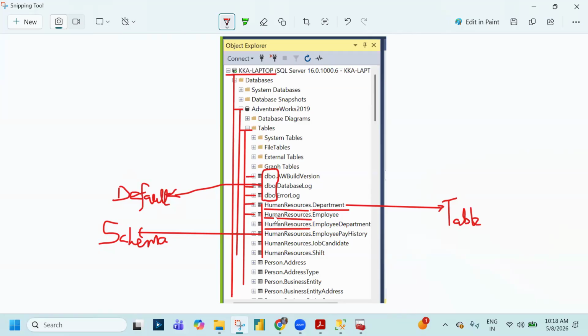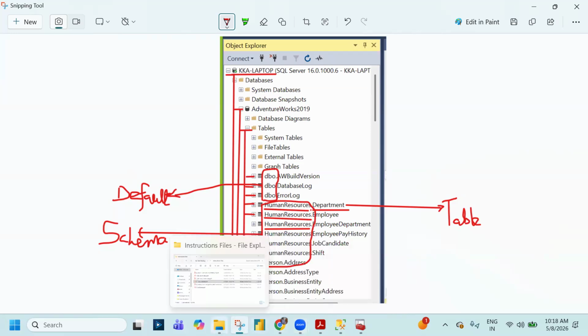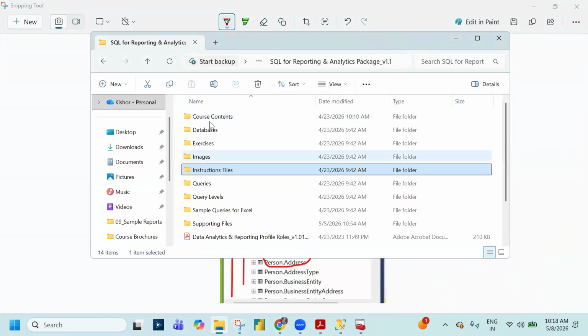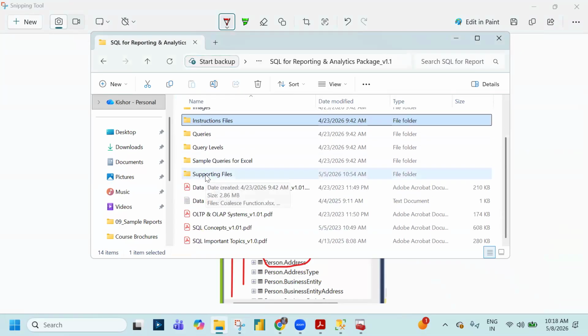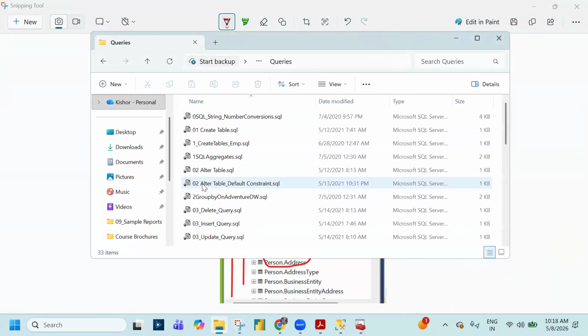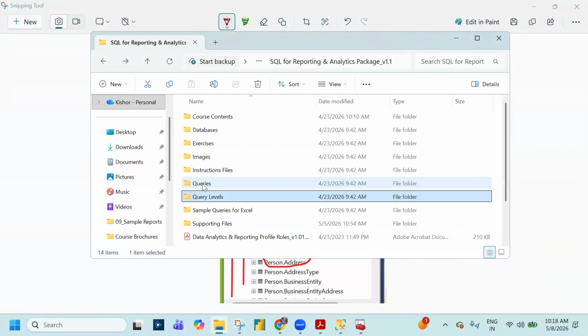That's all okay. I understand that, these all are looking like a group of tables. They fall under one schema. I understand that. But what is the point of creating a schema? Here we go. I'll show you a simple example with the folders here. When you got this material package, you got so many folders, so many subfolders, so many files inside, right? I get a question here. I created course contents, databases, exercises, queries, query levels, and different subfolders.